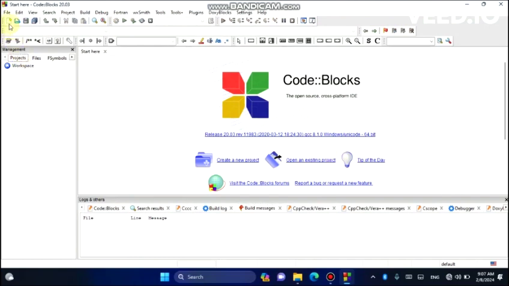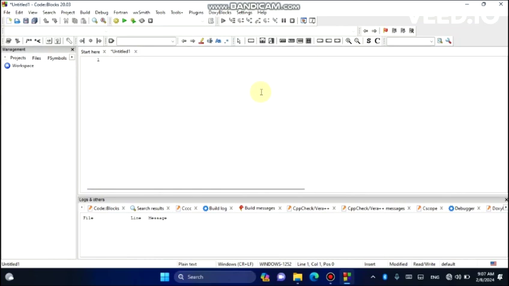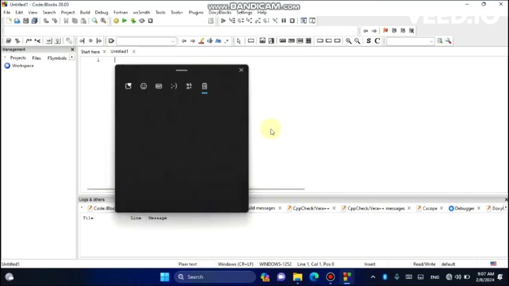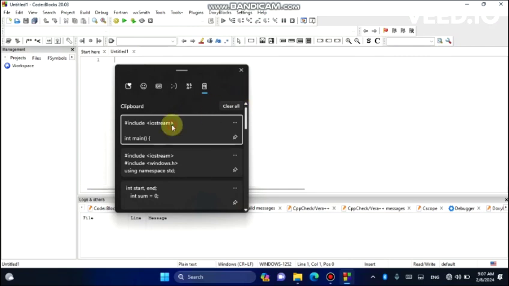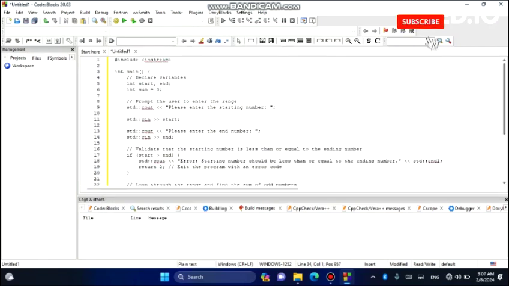You first use this button, New File, then click on Empty File. Then you get your worksheet. I have a code which is already copied, so I'll just paste that code. That is Ctrl+V. The code is being pasted from the clipboard.